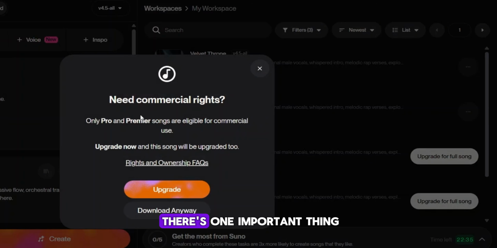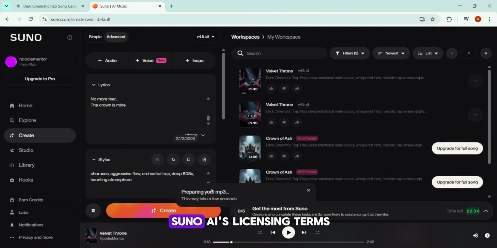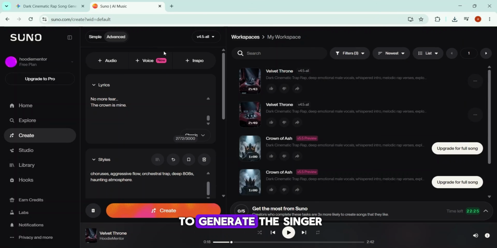Before we move on, there's one important thing to know. Suno AI's commercial usage rights are only available to paid subscribers. Since I'm using the free plan, I'll click Download anyway. If you plan to use your songs commercially, make sure you review Suno AI's licensing terms and choose the plan that fits your needs.